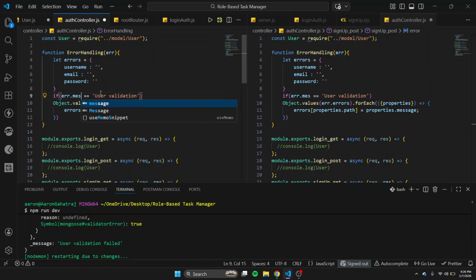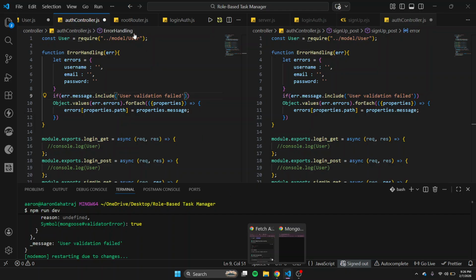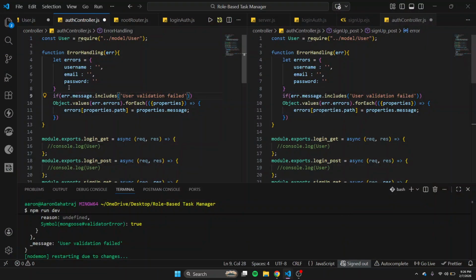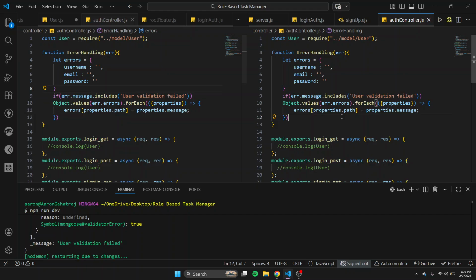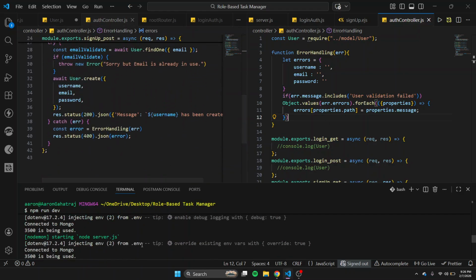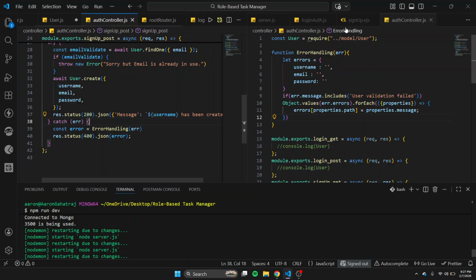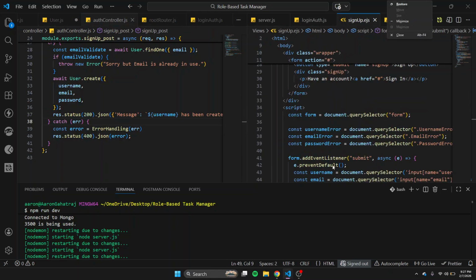Okay, error the message, the include this user validation failed, includes. I think includes is okay. Save this, and then I need to handle the error in the front end part.